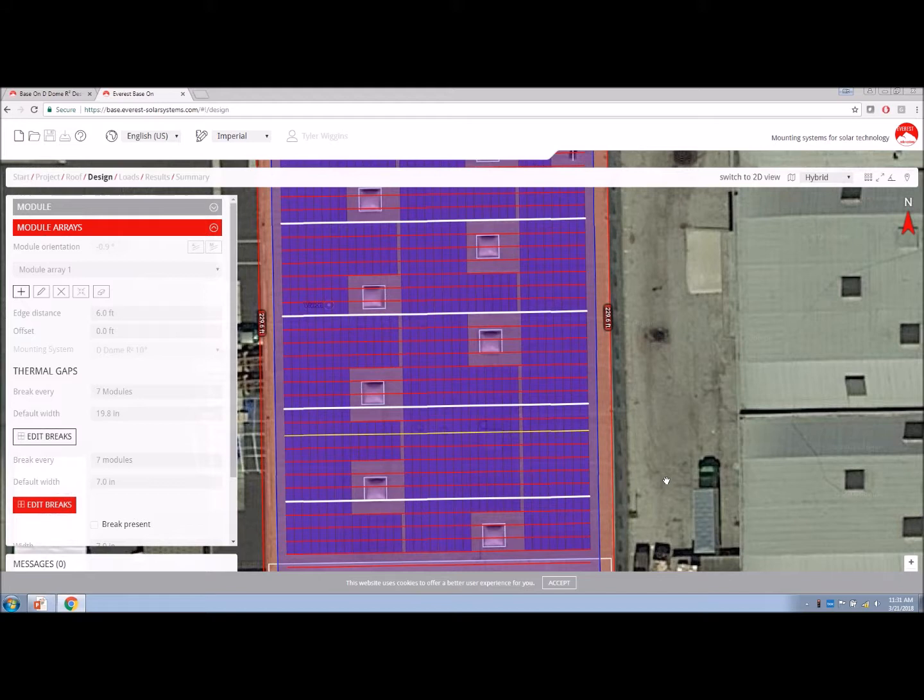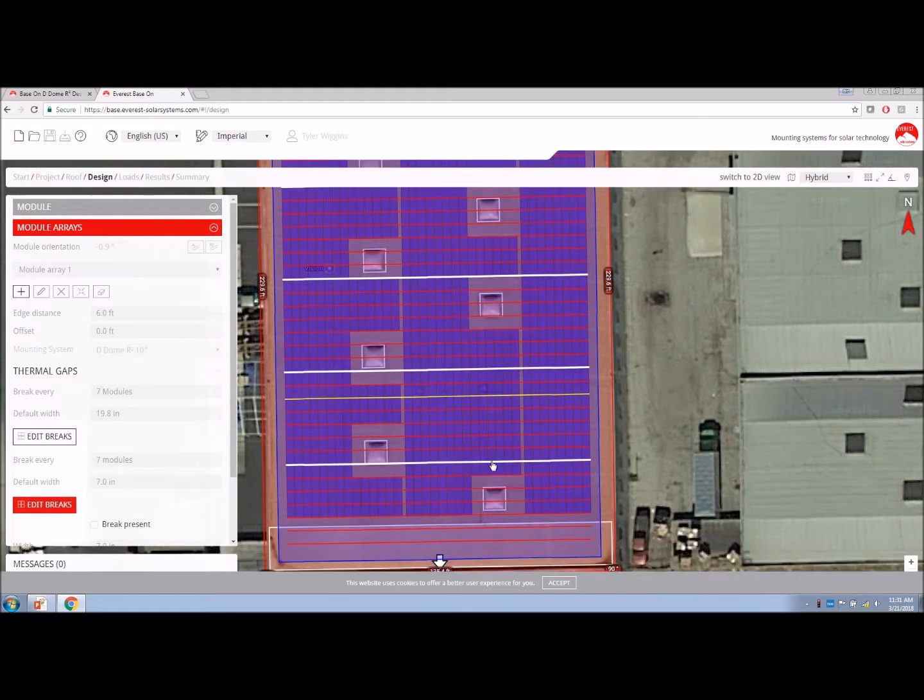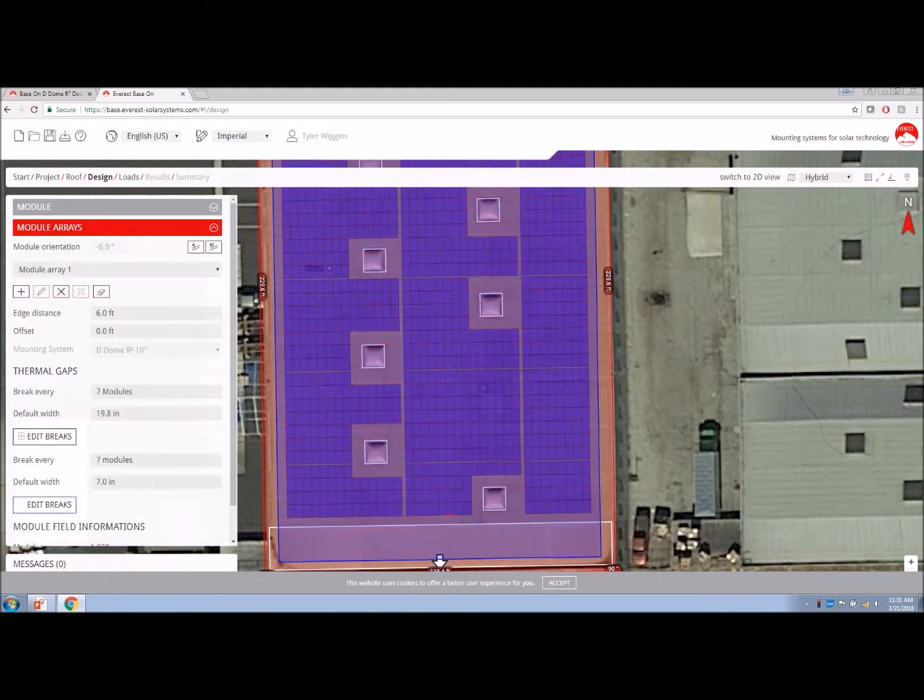Now, there's another thing to consider too with placing thermal brakes, and that is the ease of installation. So I'm going to take this off for a minute to make it easier to show. This array is not a nice rectangular shape. It almost looks like a cooking pot shape with a handle right here. So constructing this array is going to be slightly more challenging than constructing an array that's a nice rectangle like this.